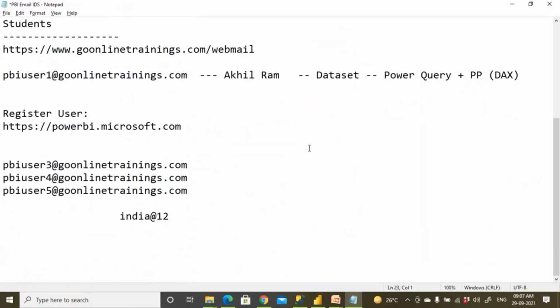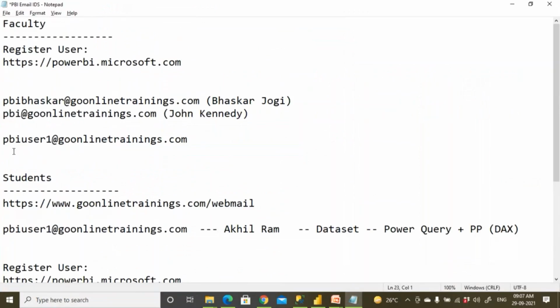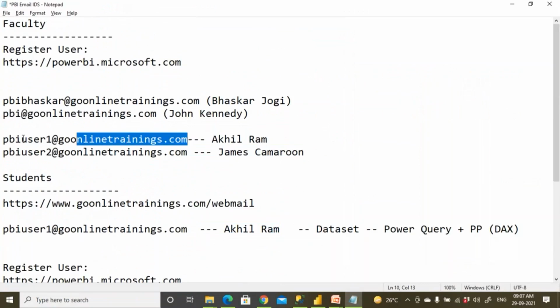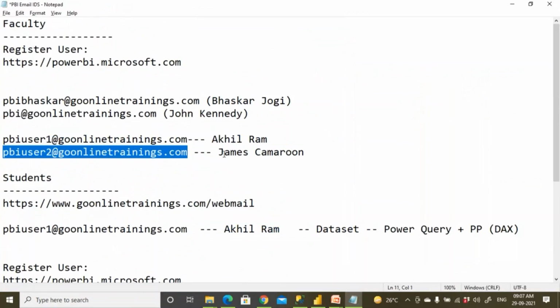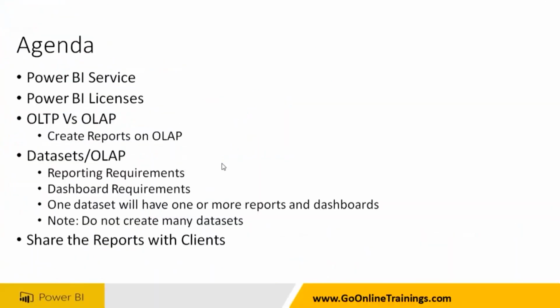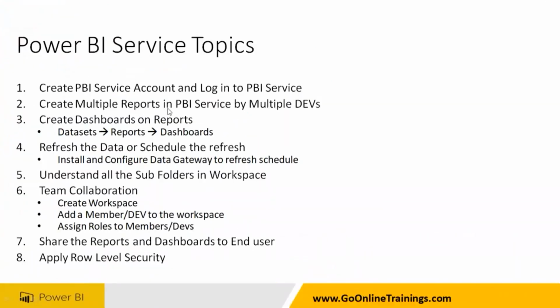Let me take this up. So I have registered this with James Cameron, and I have registered these guys too. Tomorrow he is going to be creating a data set, and we can give the permission on the data set to this guy, so this guy can create reports. That is the second point I'm talking about. So what is the second point? Create multiple reports in Power BI service by multiple developers.